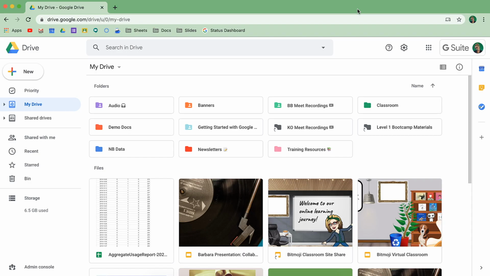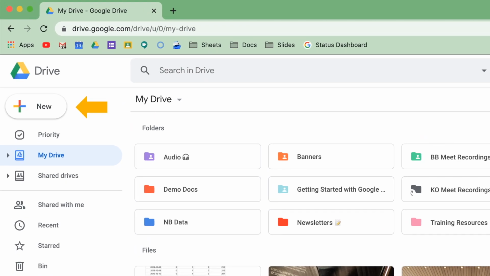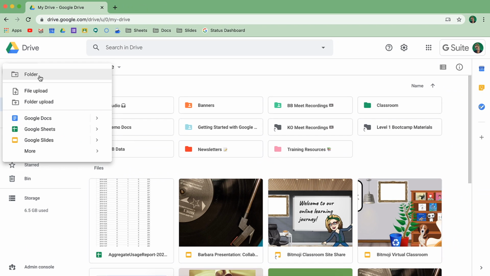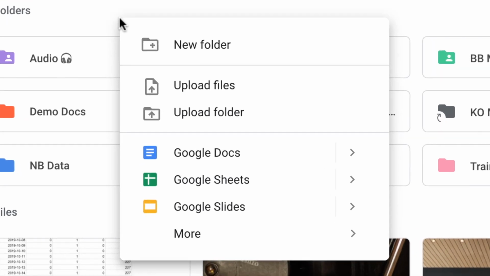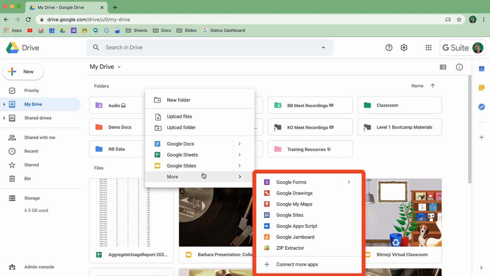There are two ways to create in Google Drive. The first is from the big New button on the left-hand side, and the second is simply right-clicking into a blank space in Google Drive. Both options pull up the same menu. From this menu, you can choose to either create a folder, upload a file or folder, or create a new Google Doc, Sheet, Slide, or one of the other tools available to you within your Drive.